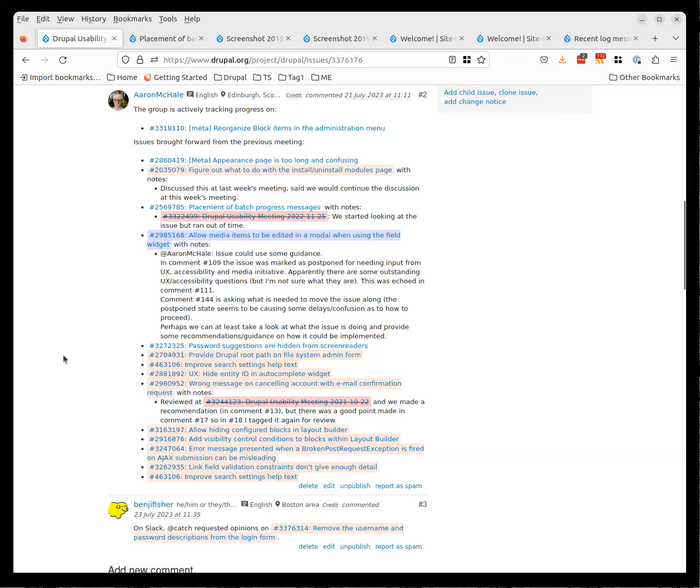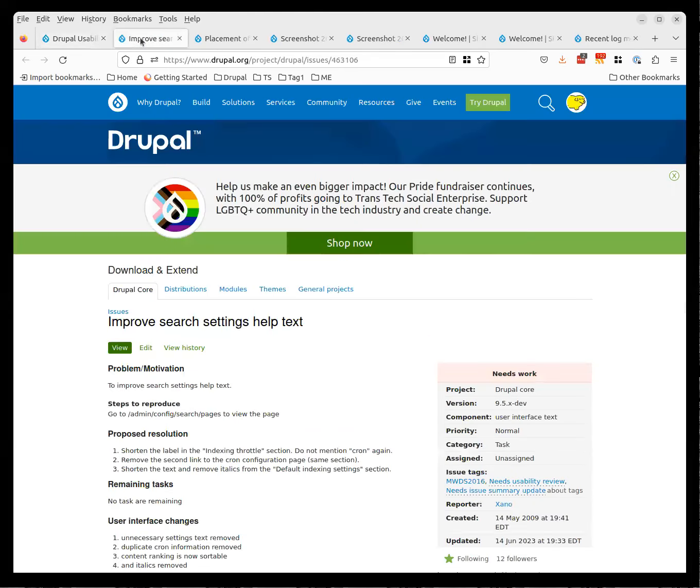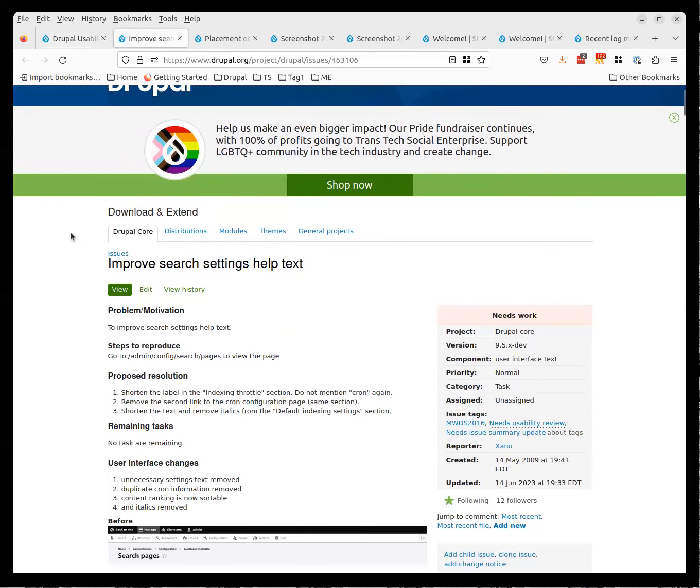Yeah, I wonder actually if the one at the very bottom could be a fairly straightforward one, the improve search settings help text. Again, I've not looked at the issue, so take that with a pinch of salt. But oh, okay, and we have it listed twice. I wonder what that was supposed to be. Okay, so improve search settings help text, number 463106. Ooh, that's a 6-digit number. So this is from 2009.